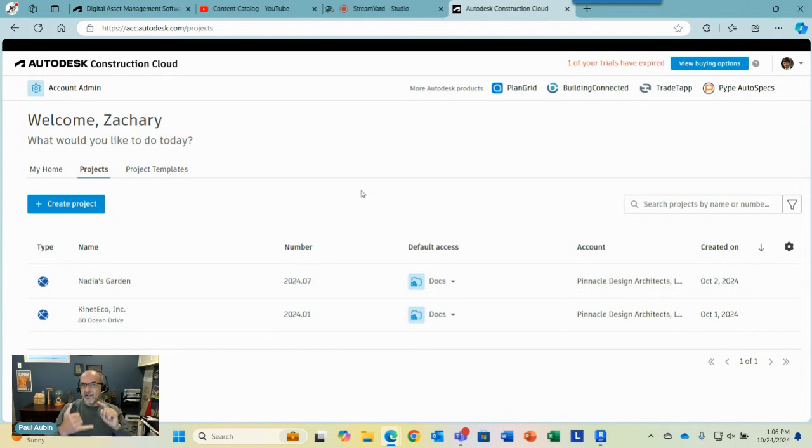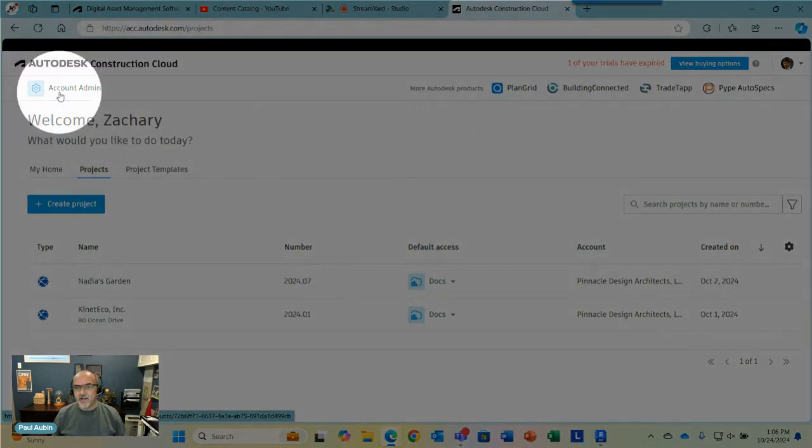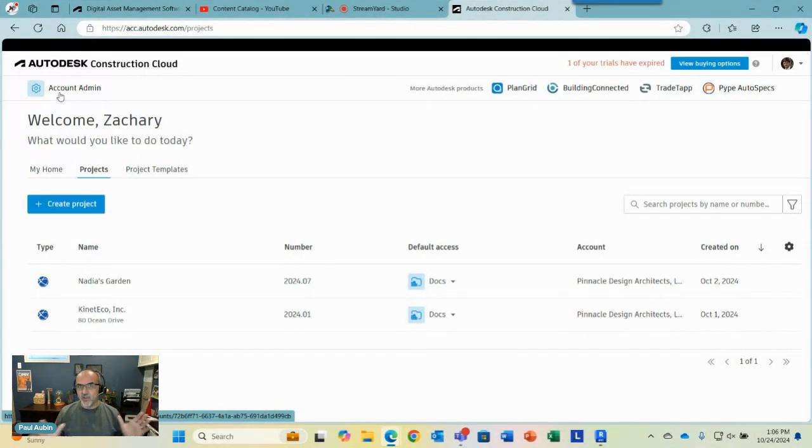Okay. Now, Zachary is an admin level user in this account. And I do know that that is required because you need to get to this button right here, the account admin. So if the account that you're logging into at acc.autodesk.com does not have the account admin button, then you won't be able to do what I'm going to be showing today. Okay, so you do need to have that admin level access.